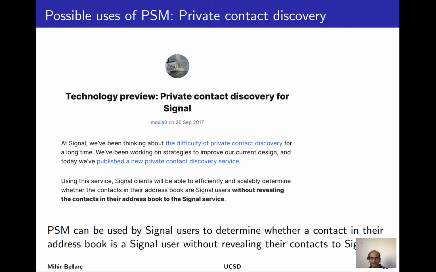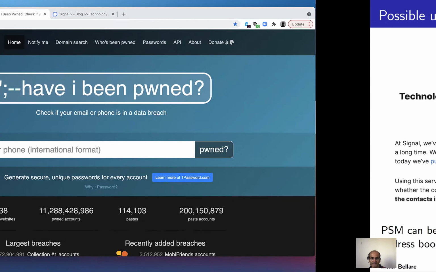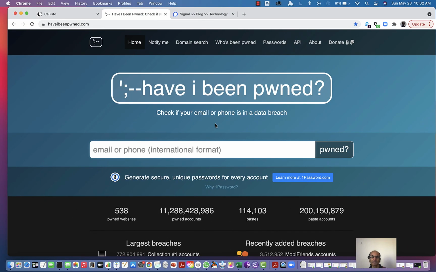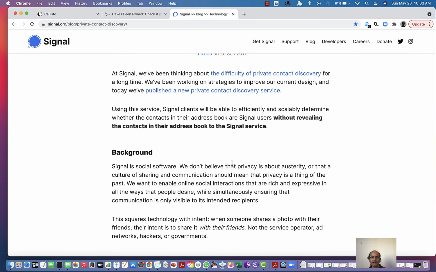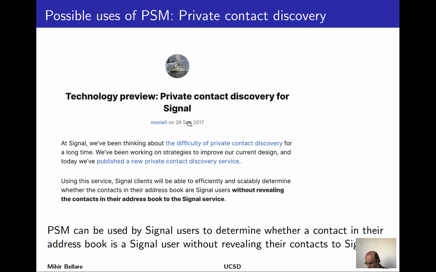So here the set would be the single contacts, and then you would be checking whether your contact is in there. Now, there's a lot of background and motivation here. Signal tells you it's social software, and that they have a culture of privacy, and they want in particular to make sure that the contact discovery is private. Now, it turns out that they don't actually end up using private set membership for various performance and other reasons. But in principle, it was a way to solve the problem, and probably the first thing that comes to mind.